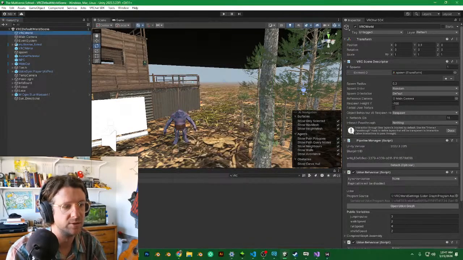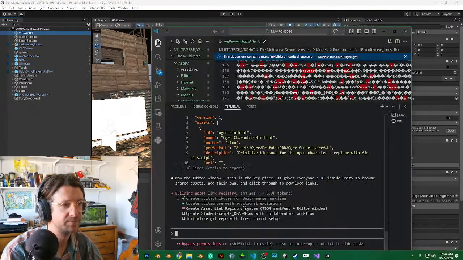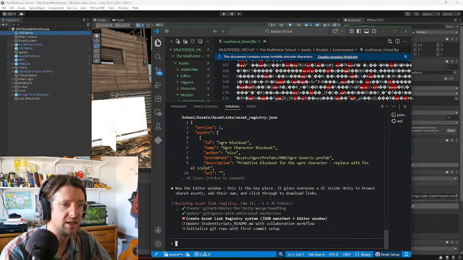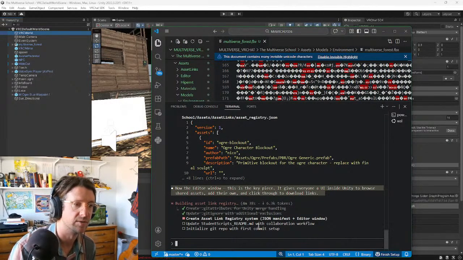Alright, so to collaborate on this thing, JSON manifest an editor window. Now this gives everyone a UI inside Unity to browse, share assets, add their own, and click through to the download links.